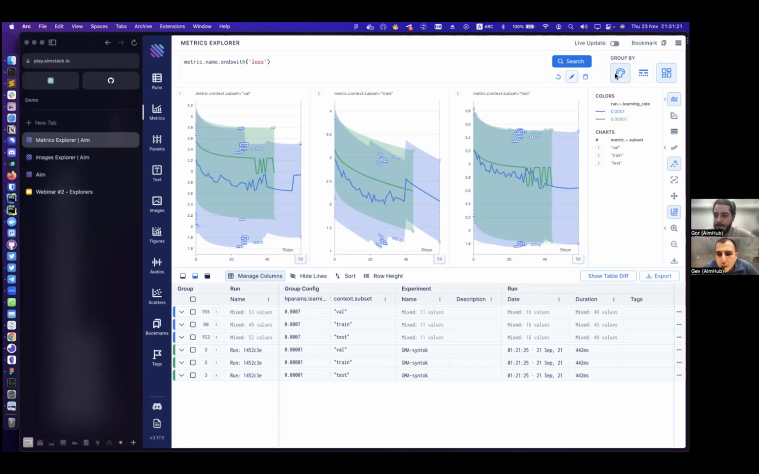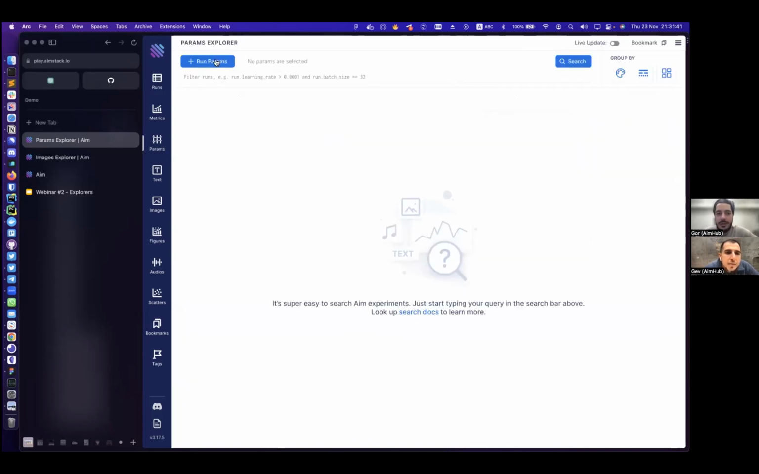Mm-hmm. Gor, can you just go through what explorers are currently available on AIM? Yeah, of course, just at the high level. Yeah, sure. So there is Metric Explorer, of course, that I just demoed. There is also Parameters Explorer that helps to learn correlation between different parameters.